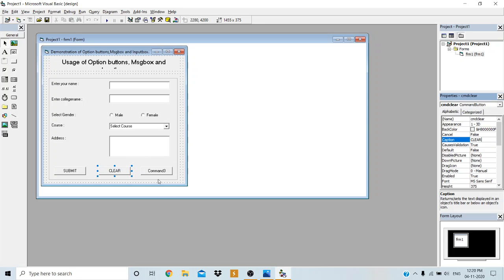You can provide the shortcut access keys. For example, if you want the submit button to be operated when you press Alt plus S, then you can just specify &Submit, ampersand Submit, so that the letter S will become the shortcut access key. Like that you can also provide the shortcut keys.